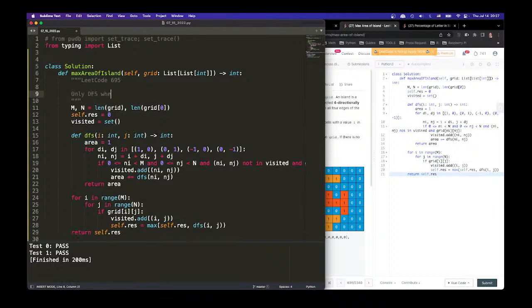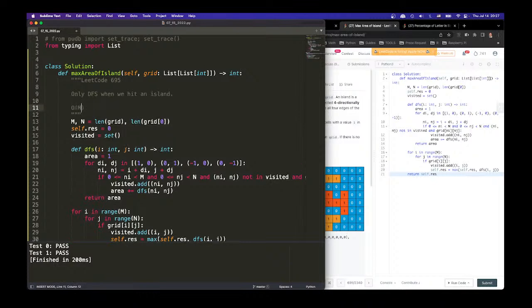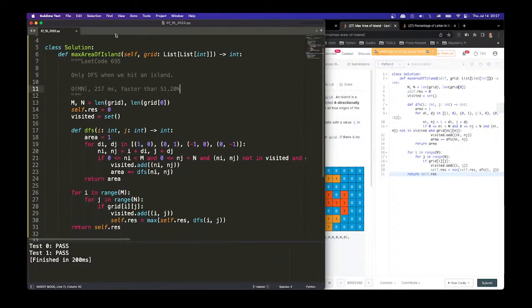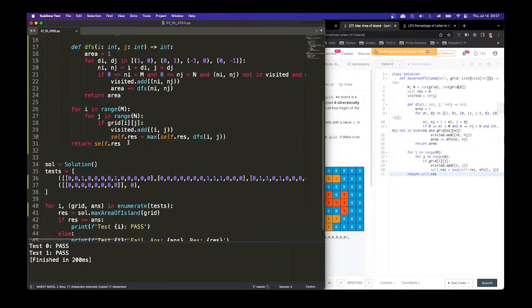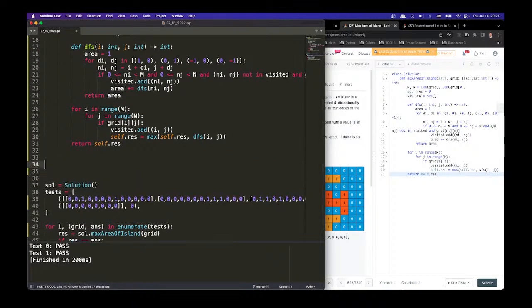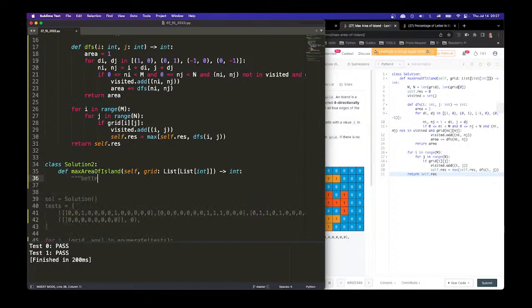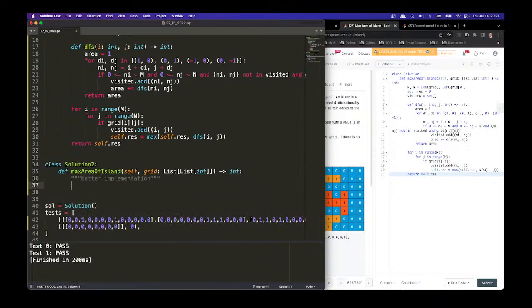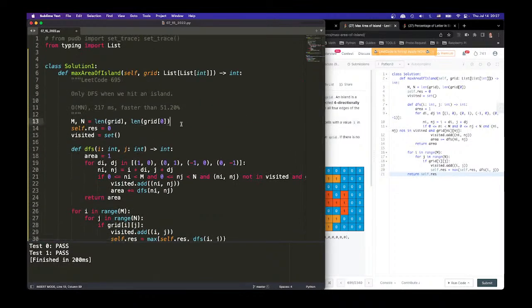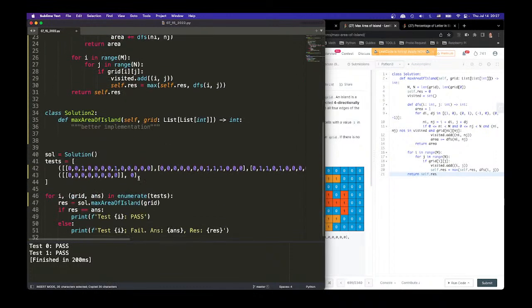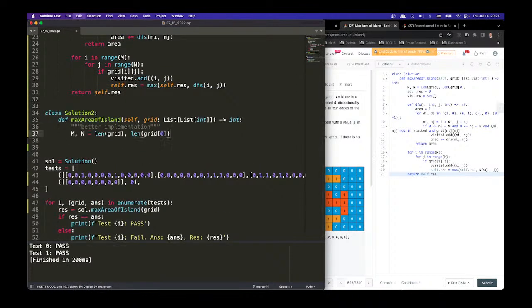Only DFS when we hit an island. Better implementation. These don't change. Yeah, set to -1 is a smart move.